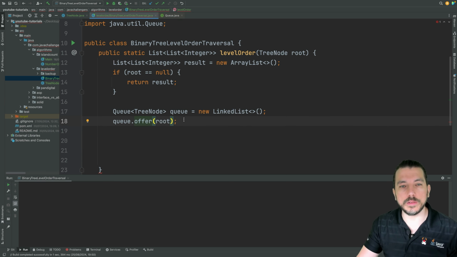Basically, the offer method will not throw an exception when the queue capacity is full, which gives us the possibility to gracefully handle the edge case scenario when there are too many elements in the queue.